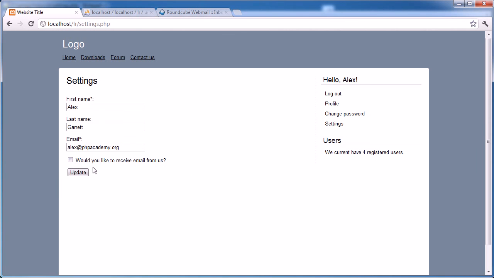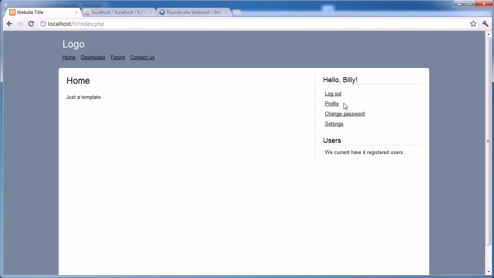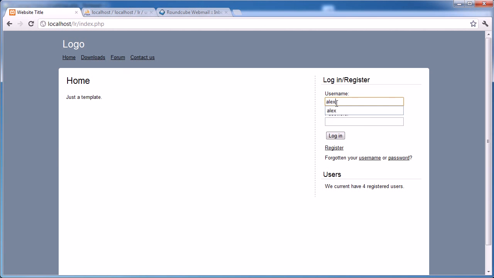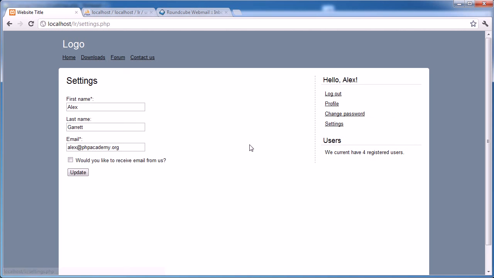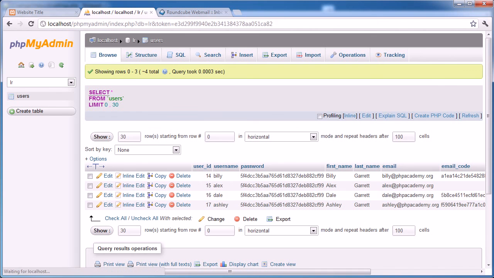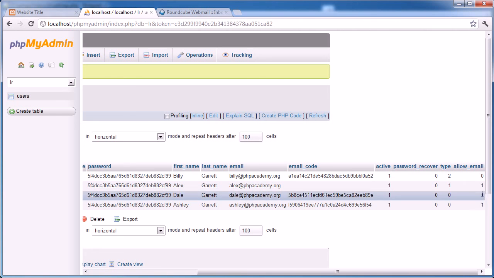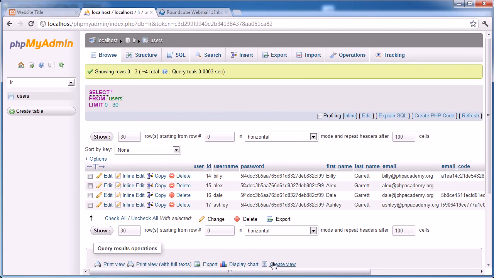So we've successfully added this little checkbox here, and we've allowed the users to choose their settings. Let's just quickly log in as Billy and change the settings to not receive email. And I guess I'll quickly log in as myself here just to update that so I do receive an email. Perfect. So now we're all set up to test this. We have Billy not wanting email, me and Dale and Ashley all wanting email. So in the next part, I'll be walking you through how we can actually send these emails.